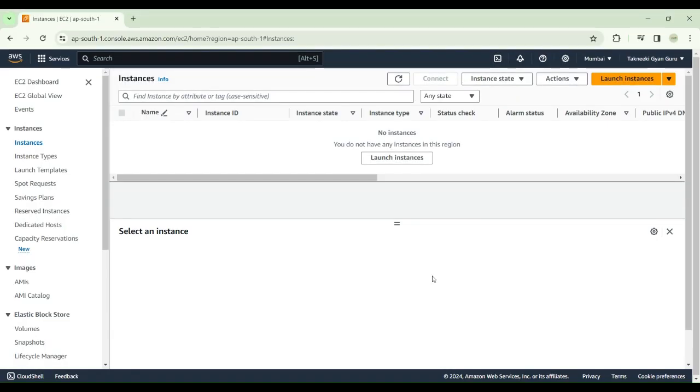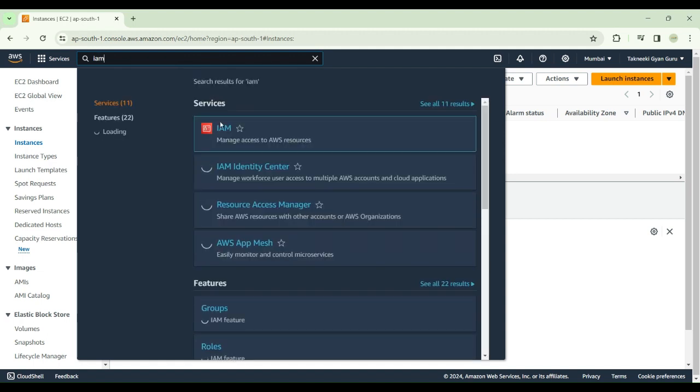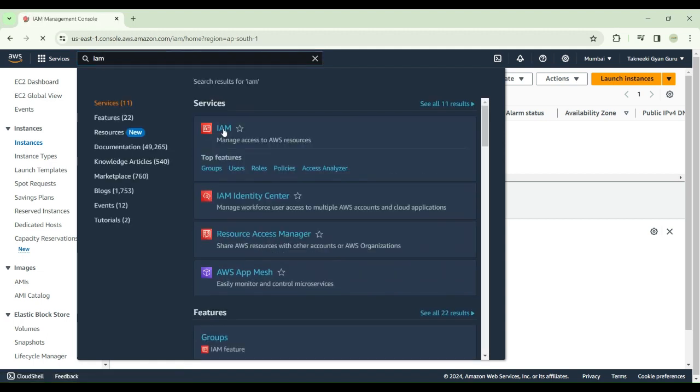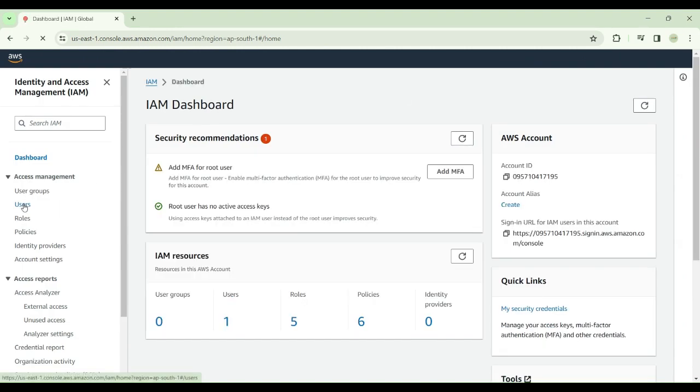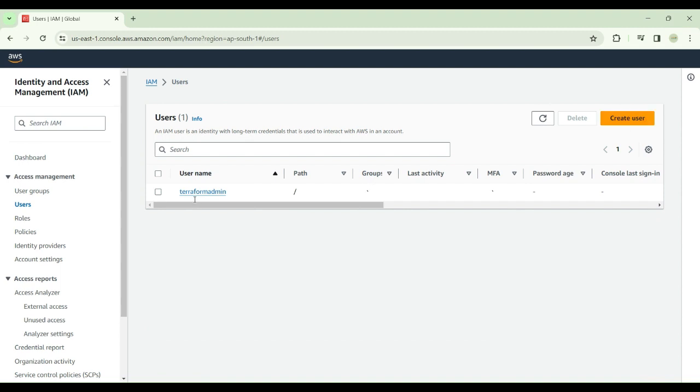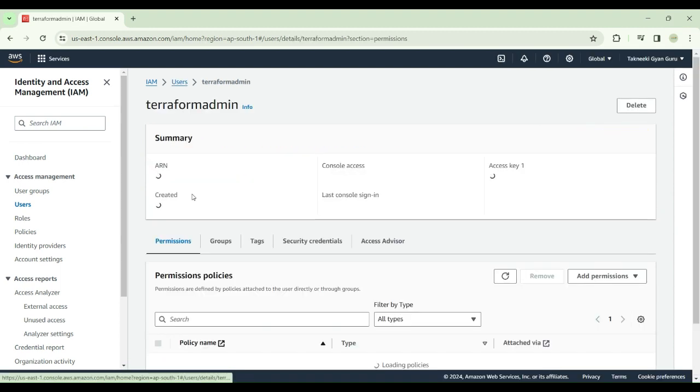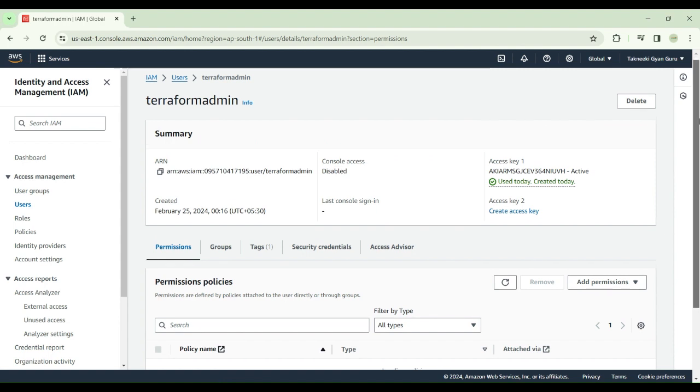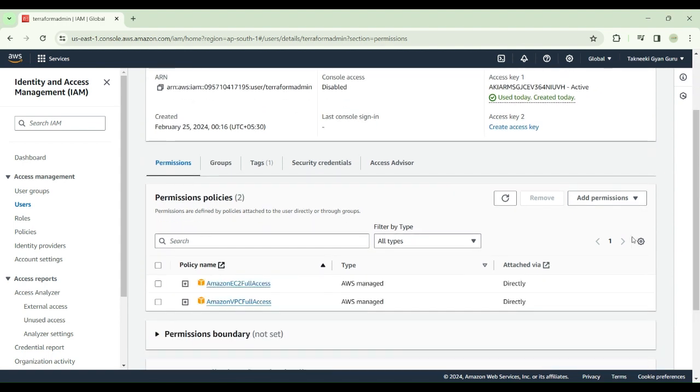Now we are in AWS. First of all, we'll go to IAM and quickly look at how to create a user. Inside the user section I have already created one user. You can create a user like Terraform admin, and once you create a user you can add permissions, right?